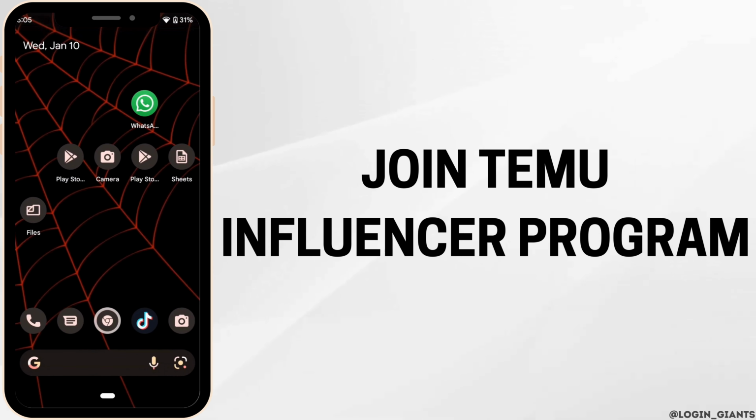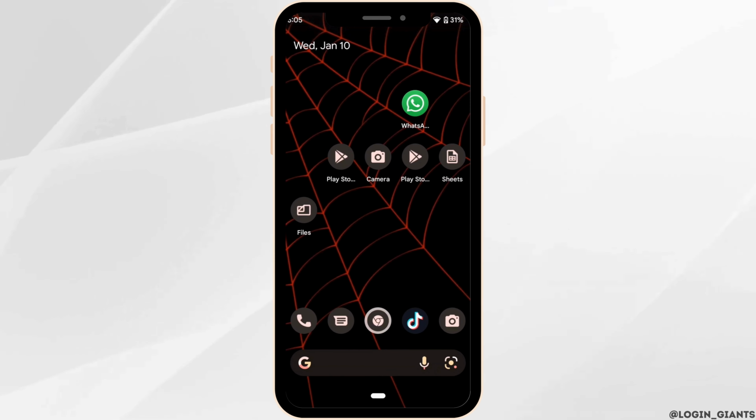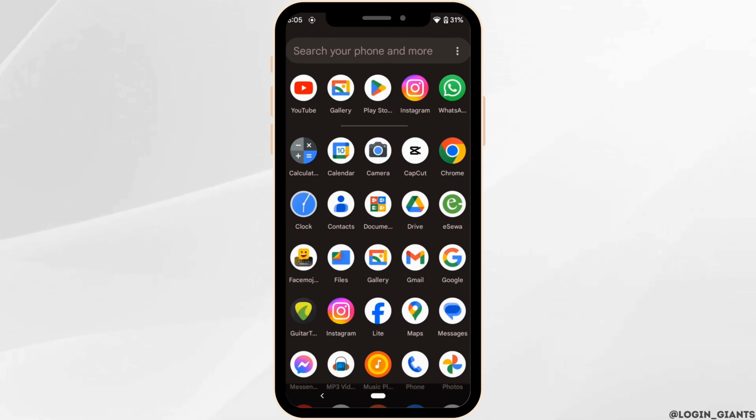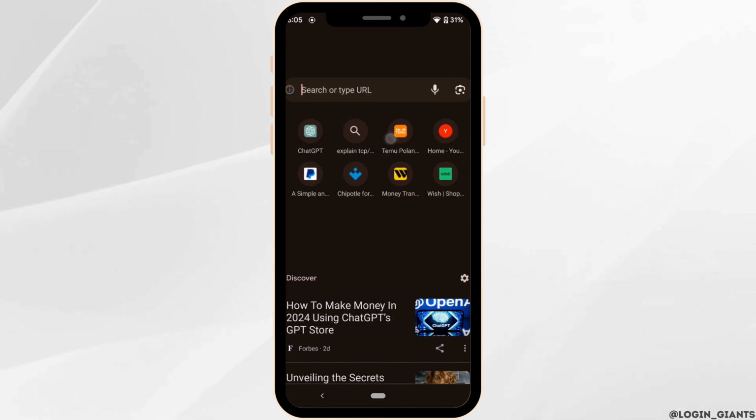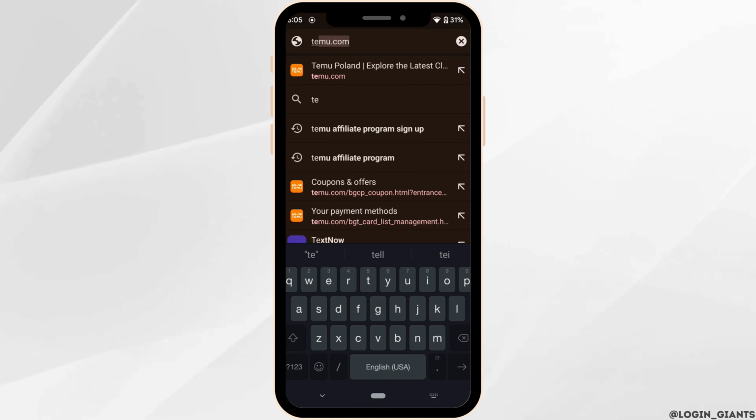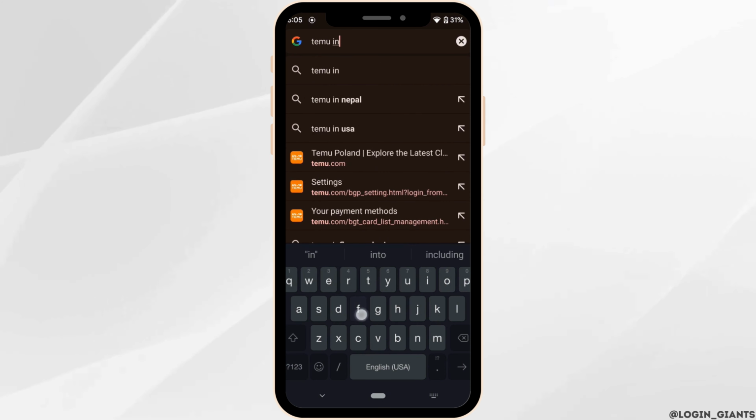How to join Temu Influencer Program. So the very first thing you want to do is to head over to any of the web browser. Let me head over to Google Chrome. Once you are in this page, in the search bar, search for Temu Influencer Login.